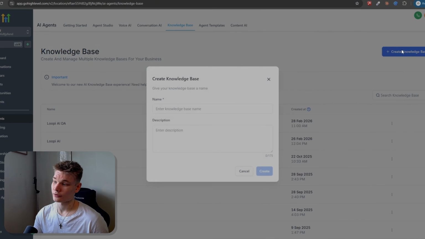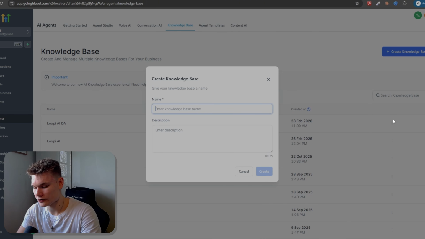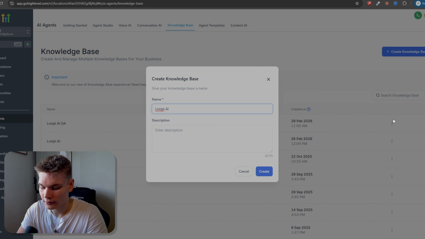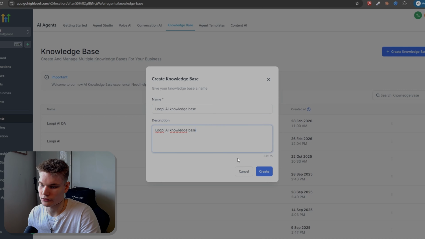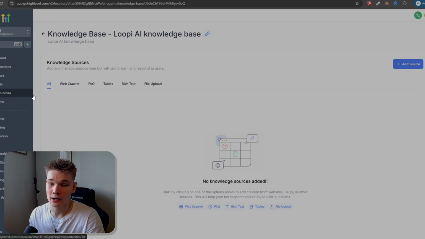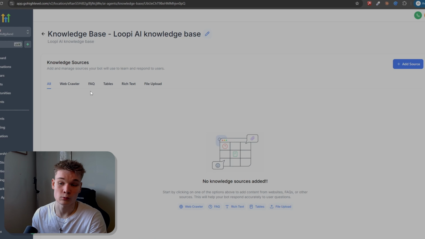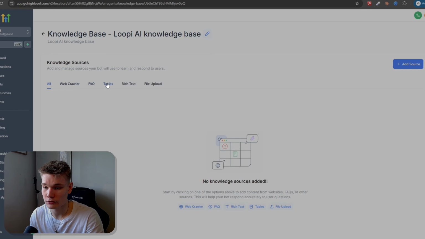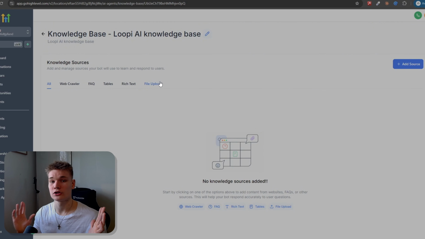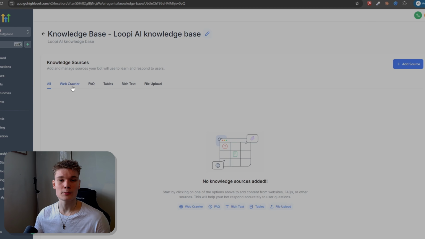You want to click create new knowledge base, give it a name, so we could say Loopy AI knowledge base. The description just the same thing, doesn't really matter. And we have a bunch of different options. We can web crawl, we can create custom FAQs, we can upload files, and a bunch of other things. What I mainly do is just upload a file with a large FAQ document as context that I've created previously, and also use the web crawler feature to easily scrape a customer's website or get information that way.